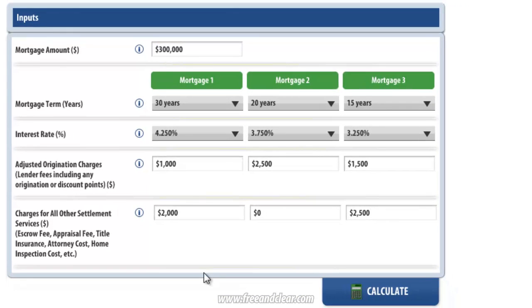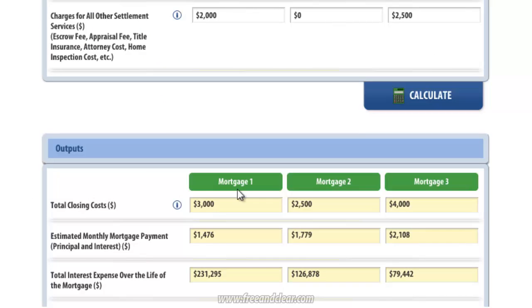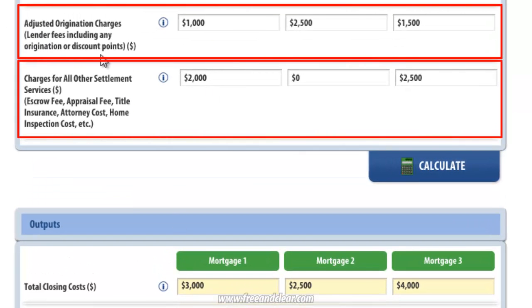We have submitted all of our inputs, and I'm going to click on the calculate button, which will produce our outputs. The first output is total closing costs, which is simply adjusted origination charges plus charges for all other settlement services. And as you can see, mortgage number 2 has the lowest total closing costs.